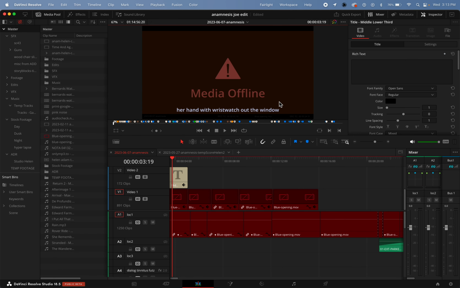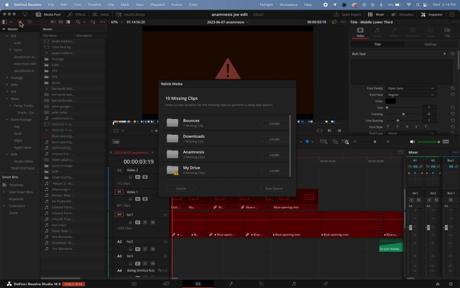I should just be able to relink them. So I'll go up here to this little relink button, click it, and the first thing I get is there's a bunch of things that are missing. And as far as I can tell, there's no way to see what clips are missing in what folder. Now I happen to know that it's these, the one in the anamnesis folder, but I shouldn't have to know that. It should tell me.